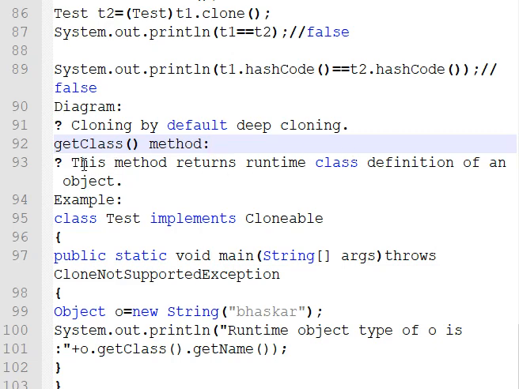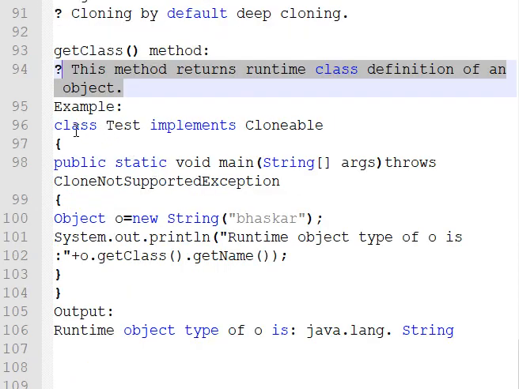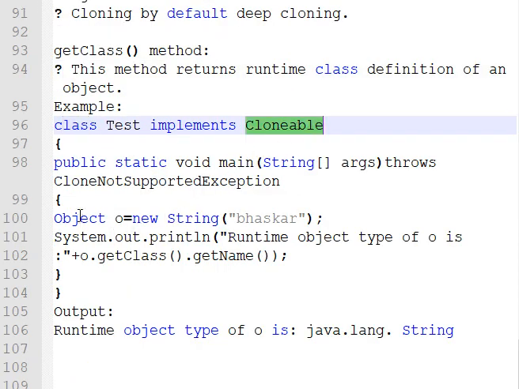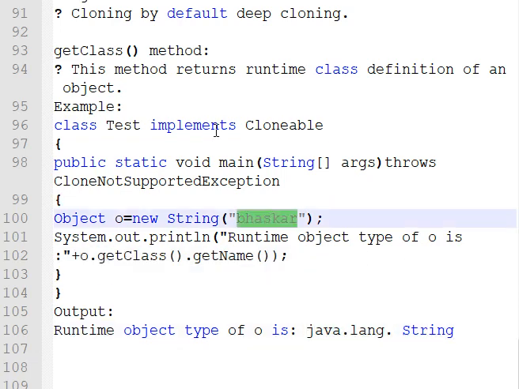Now the getClass method. What is the getClass method? This is another method inside the Object class. This method returns the runtime class definition of an object. Example, Test implements Cloneable. Now Object o = new String("Bhaskar"). System.out.println(o.getClass().getName()). So it will give you the class of o and its name: java.lang.String, because o is of String type. The runtime object of o is of String type.